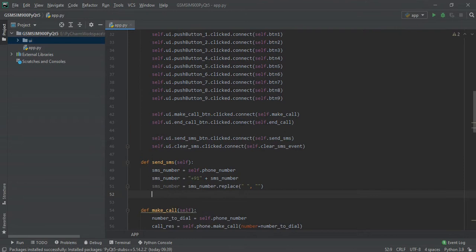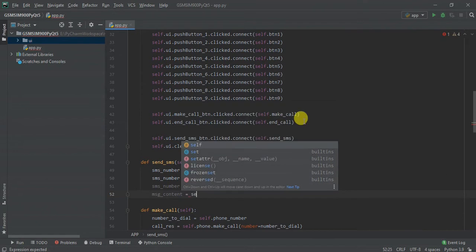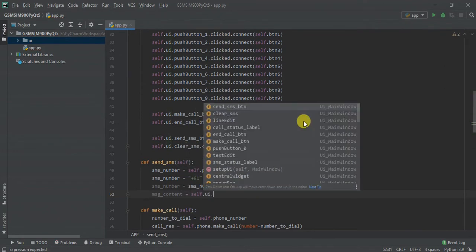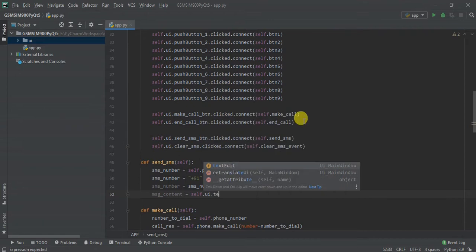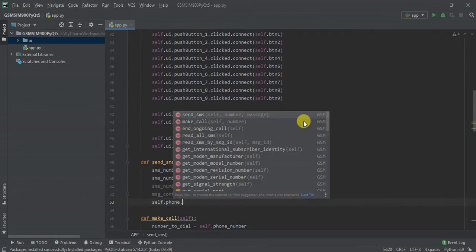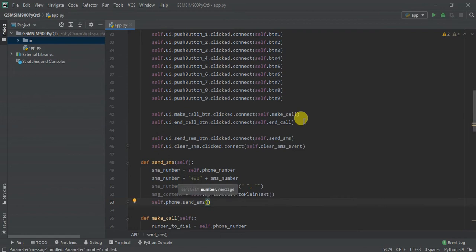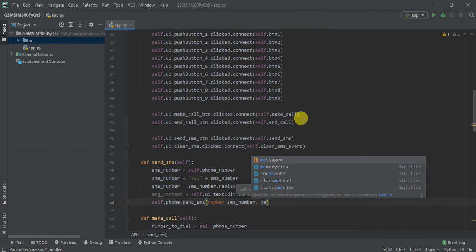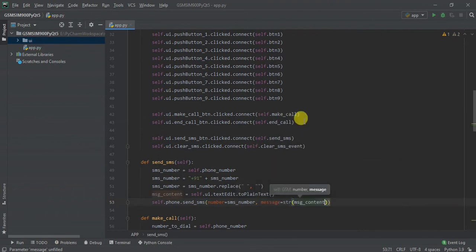Okay, now I will take the message content, self.ui.textEdit.toPlainText, and now we will simply use our phone to send SMS. So inside this first we need to mention the number. So number is our SMS number and we need to mention the message content which will be our message content. Okay, great.